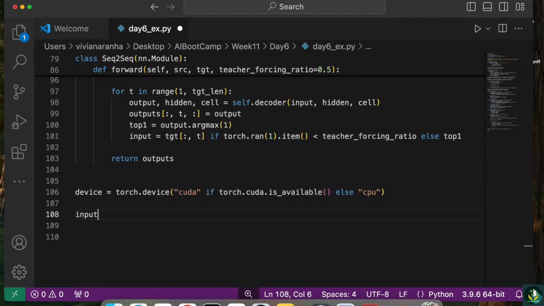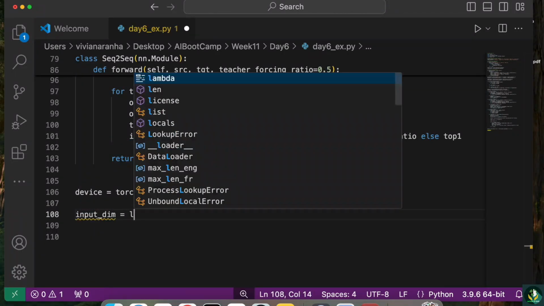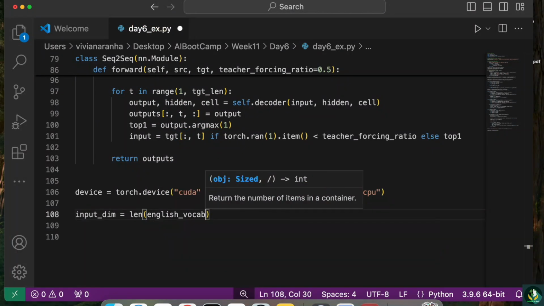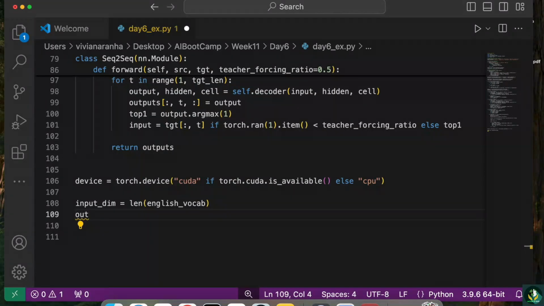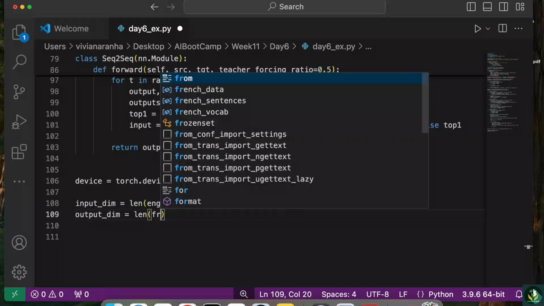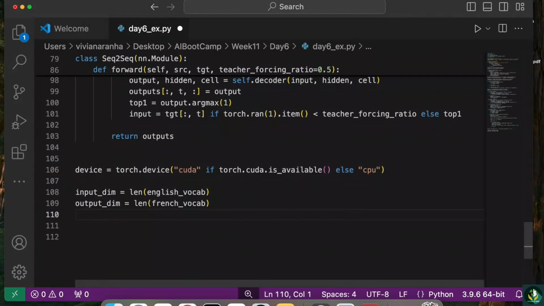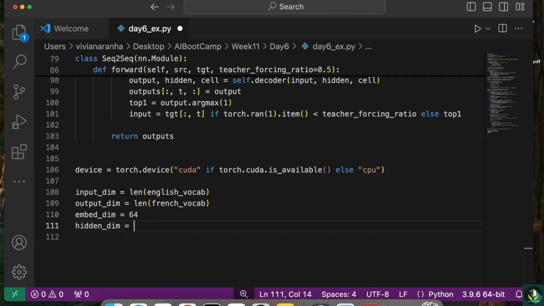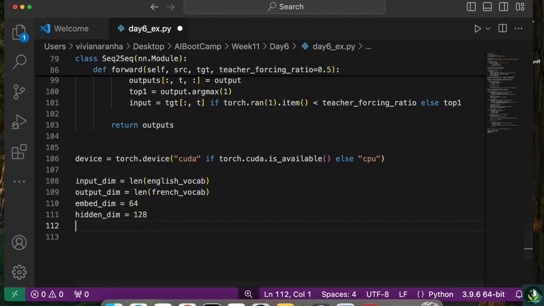I'm going to say input_dim equal to length of English vocab, and for whatever sample we are using here, it will work perfectly on our local computers. Output_dim equal to length of our French vocab. Next we need embed_dim, which I will set to 64. Next I need the hidden dimension, hidden_dim, I'm going to set it to 128, and then I need number of layers, that I'll set to 2.